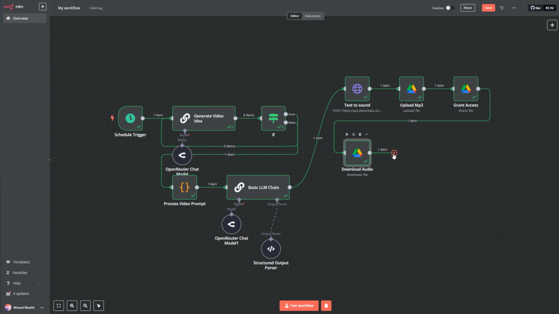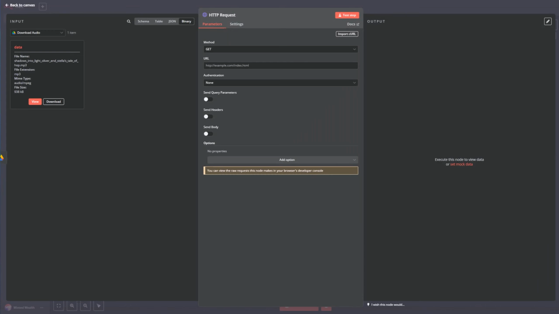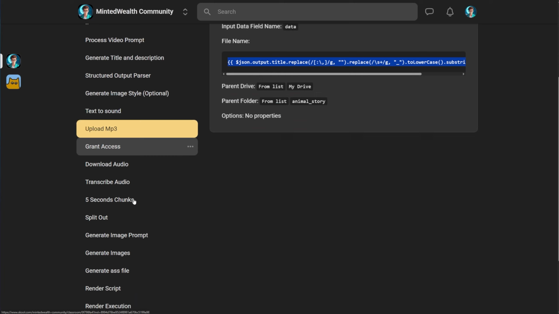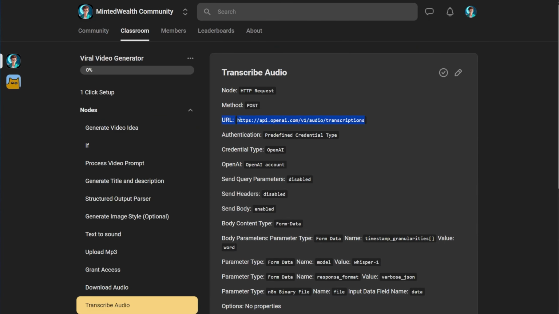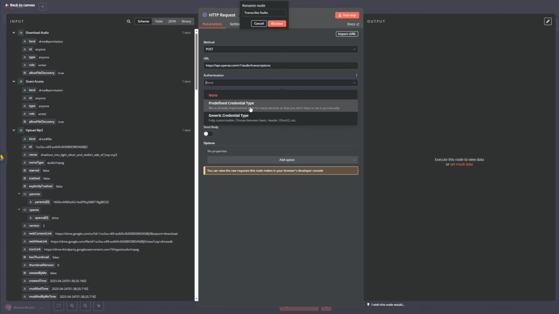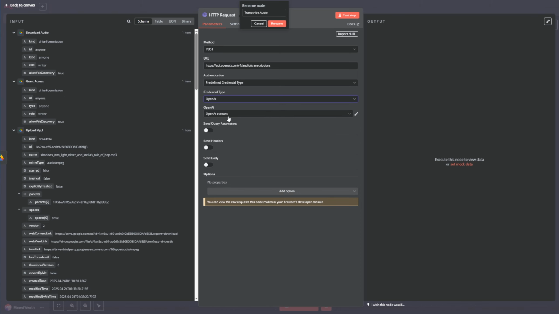Now it's time to transcribe the audio. For this, we are going to use an HTTP request. And we are going to make a call to OpenAI. So let's go to transcribe audio, copy the URL. It's a POST request. Let's not forget about that. And let's rename it to transcribe audio. For the authentication, we are going to select a predefined credential type, select OpenAI, then select the OpenAI account, like this one.